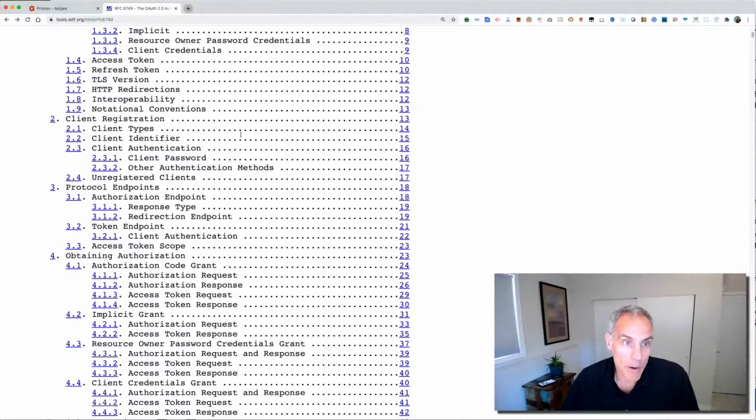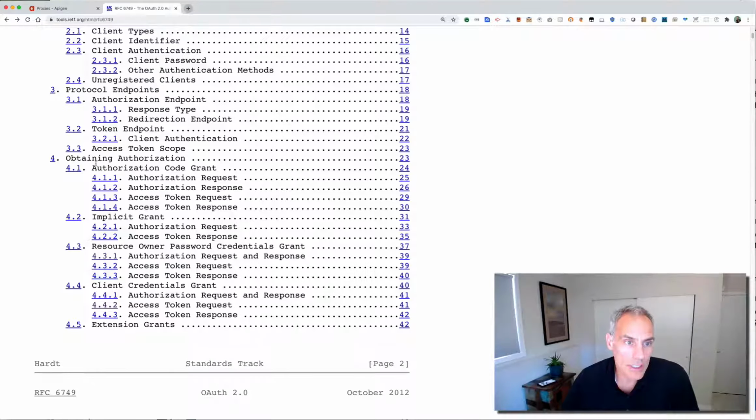And as part of that, there are different grant types. There are four described here: authorization code, implicit, password grant type, and client credentials. Now, since the publication of this standard, the implicit grant has been disrecommended. So we won't talk about that.